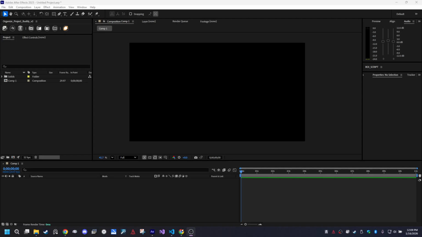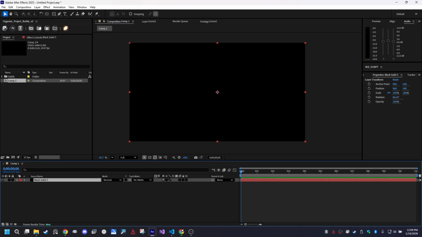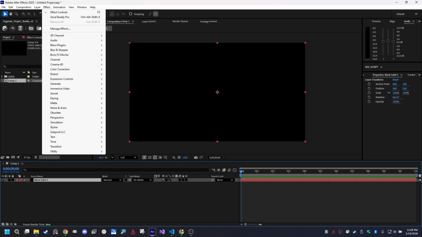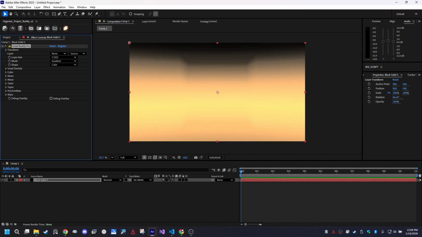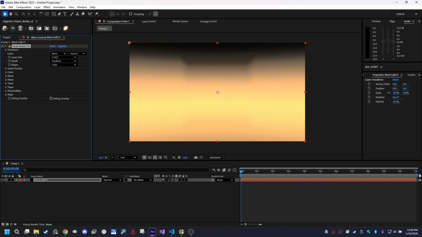Hey, I'm gonna teach all you beta testers some new things about the plugin for Voxel Buddy Pro. So I just want to get us started. I'm just gonna create a solid just because it helps me to have something to work on. And we're gonna use Voxel Buddy Pro. By the way, it's under Subpixel Voxel Buddy Pro.